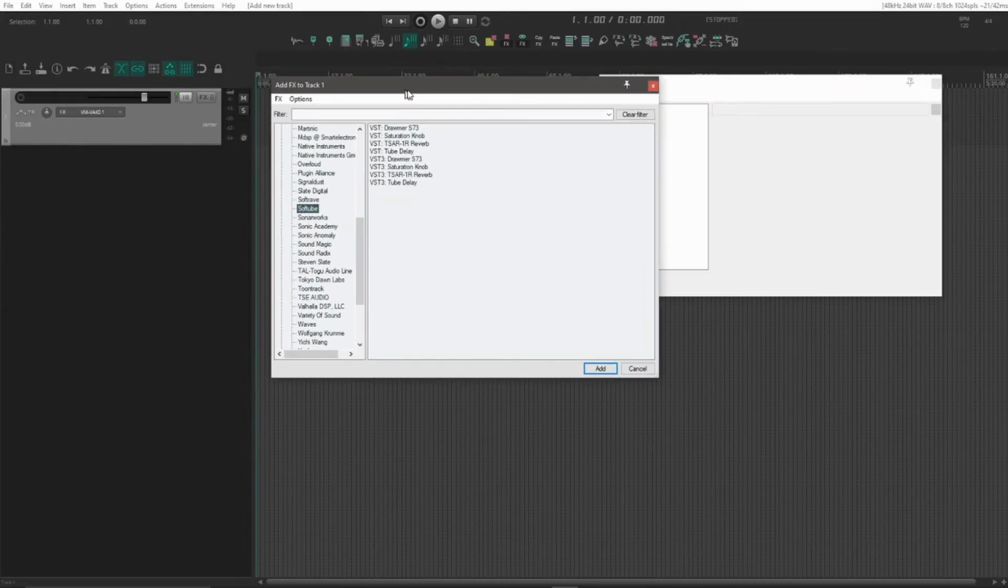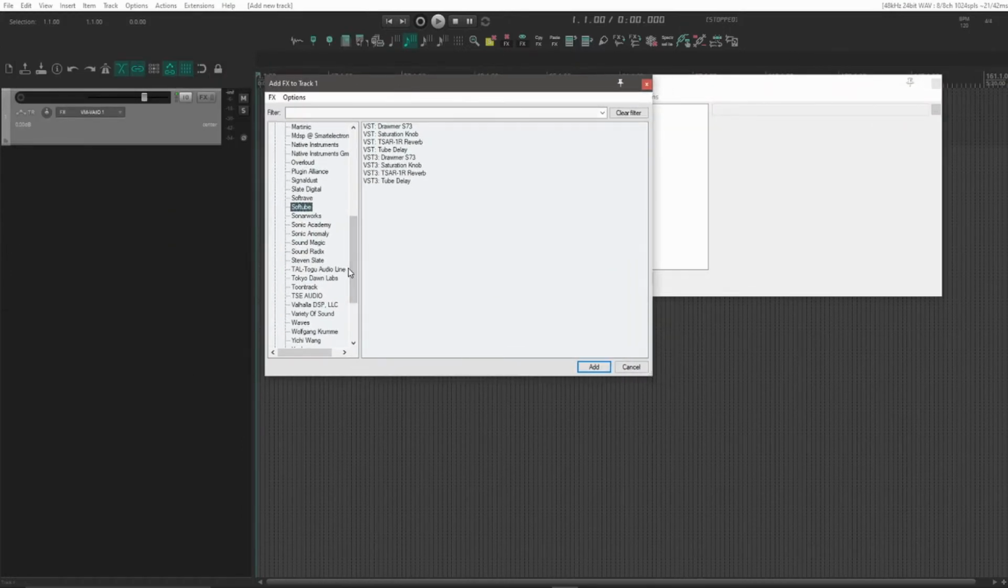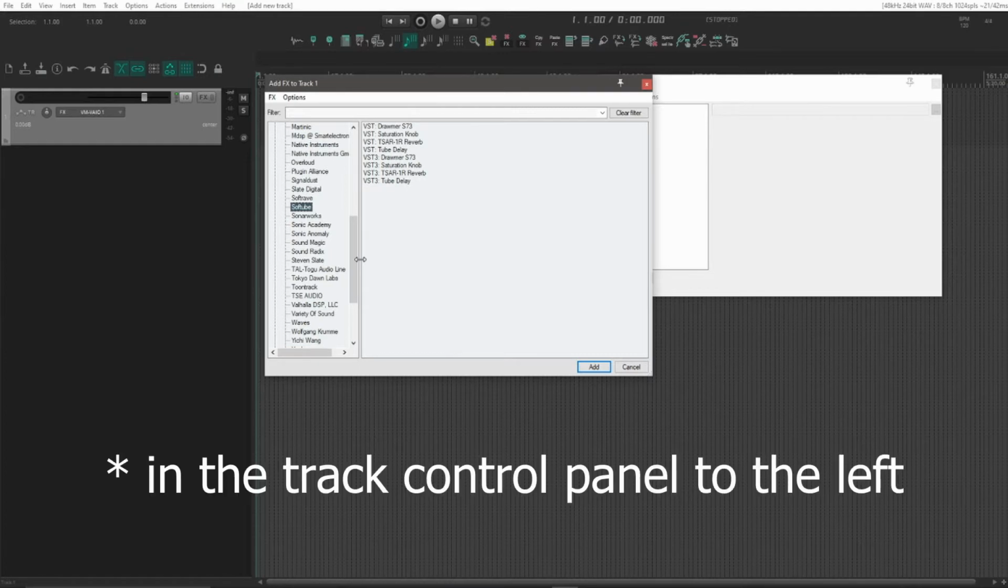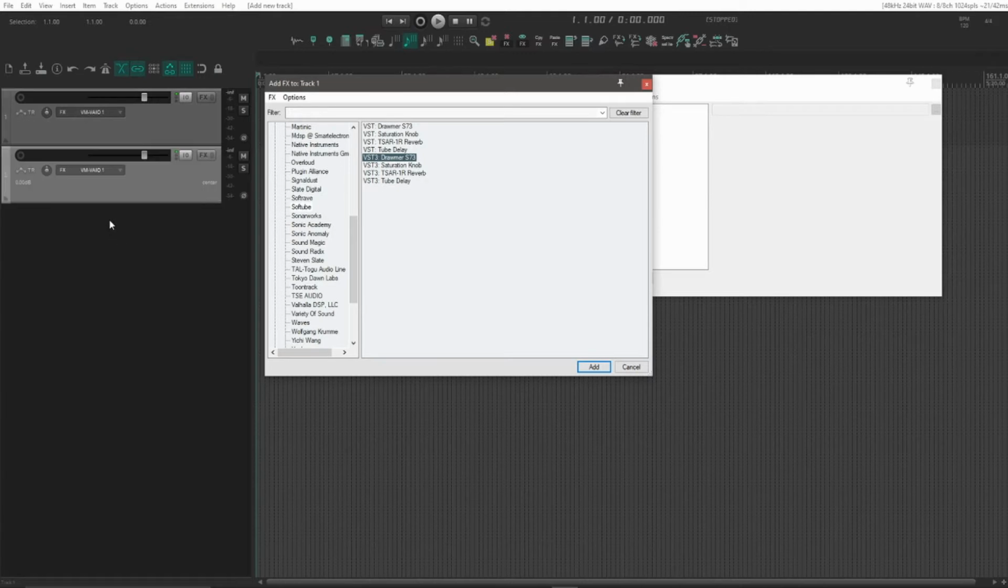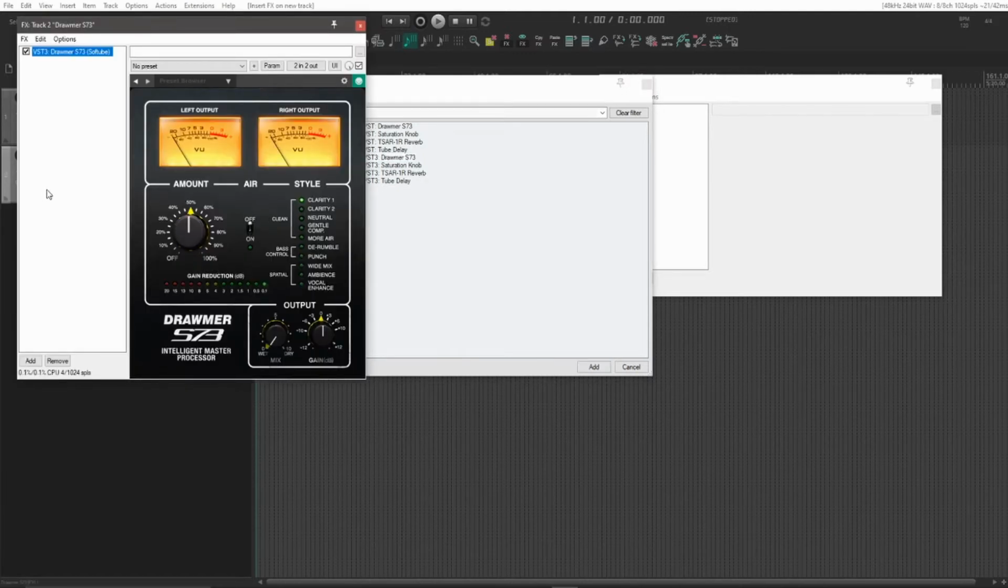And another cool little thing is that once you have the effects browser open, you can now drag and drop plugins into an empty area in the arrange window, and this will automatically create a new track with that effect on it. And this works for both VST instruments as well as the regular effects. So let's just grab a plugin here. And there it is, ready to go.